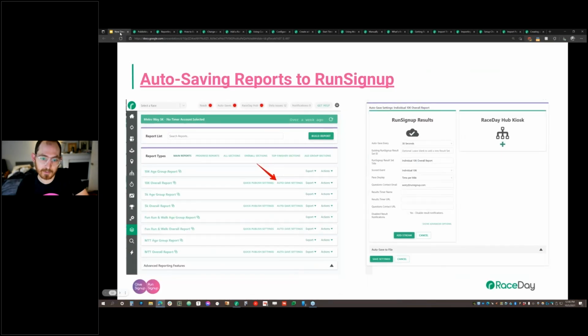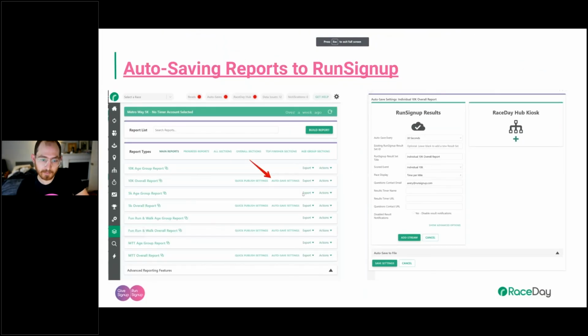A lot of new timers with RaceDay scoring, they think, hey, when are my results going to show? Or I'm worried about testing because I don't want the results to go to RunSignup. Nothing happens until you do this. So you have to go in here and actually set this up in order for things to start going to RunSignup. So number one, don't worry about pushing results early. Unless you said, I want to start saving results, it's not going to go up there and do anything. And obviously, if you do want that to happen, you have to go and set it up. You can set this up in advance, and it's all included in the race file if you export it and import it to another computer.